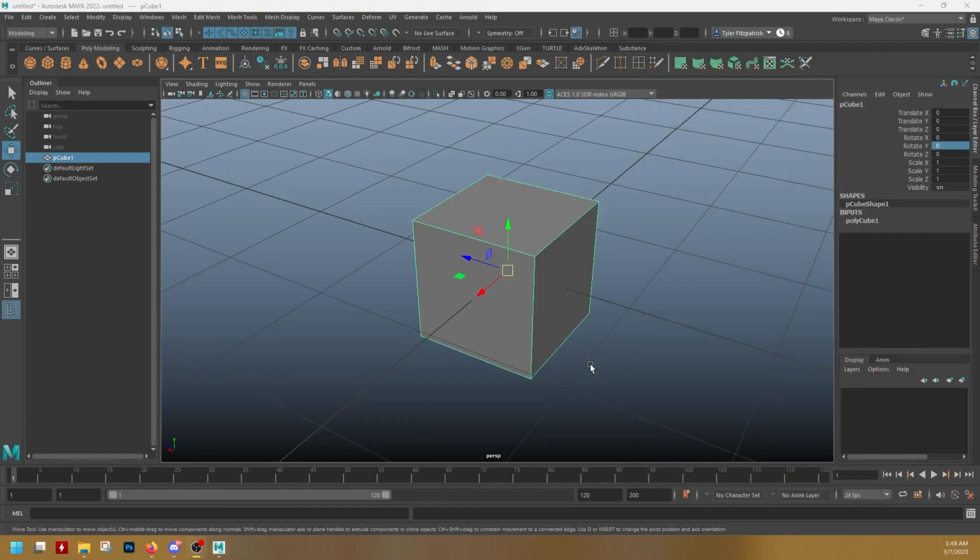Next, let's talk about polygons. Every polygon mesh in Maya is comprised of polygons. Every polygon is comprised of vertices, which are these corners, which are just a point in space. Those vertices are connected by the edges, which are these lines between each pair of vertices. And then there are faces, which make up the surface between the edges.